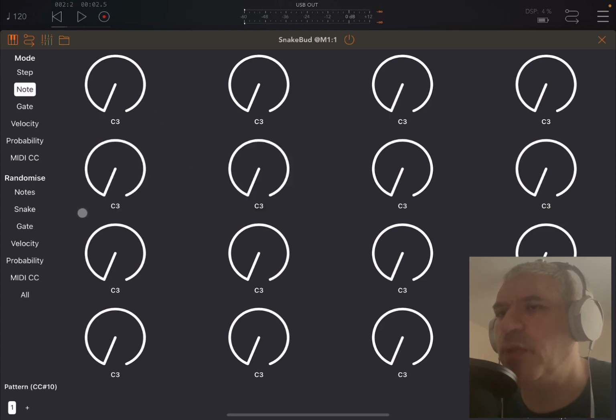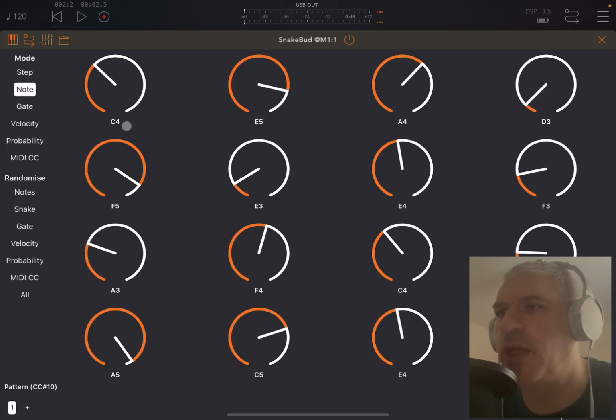Now, there is an option to randomize notes inside the SnakeBud. Underneath where it says randomize here, we can click on notes and it randomizes the notes. Okay, perfect. We have done that.